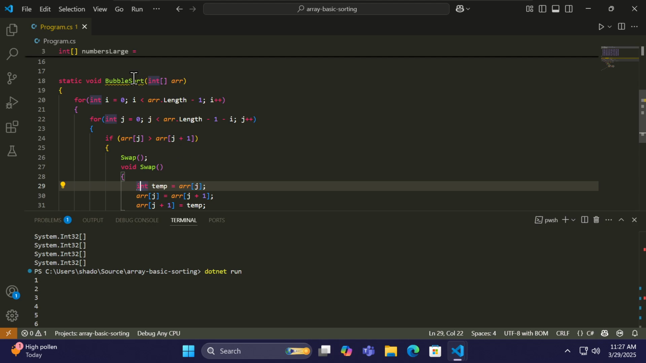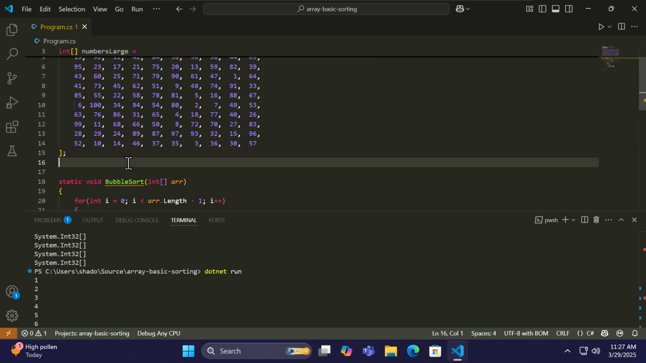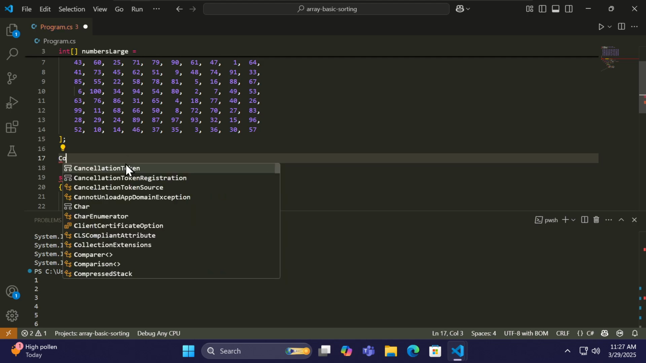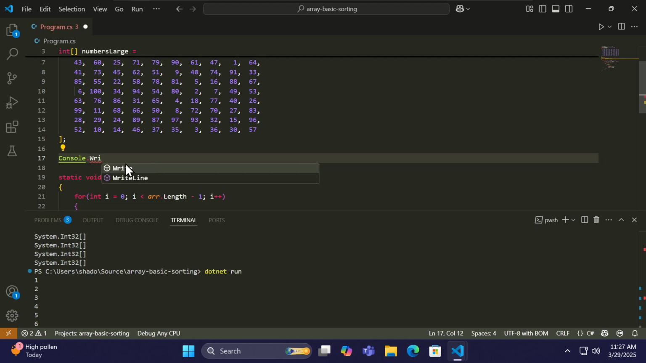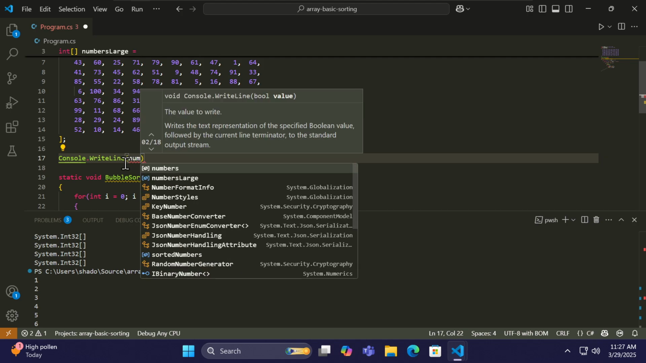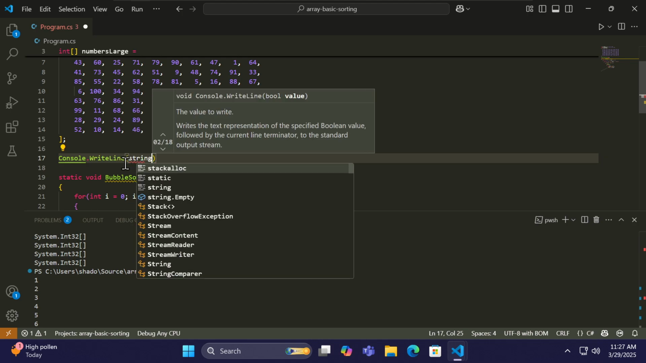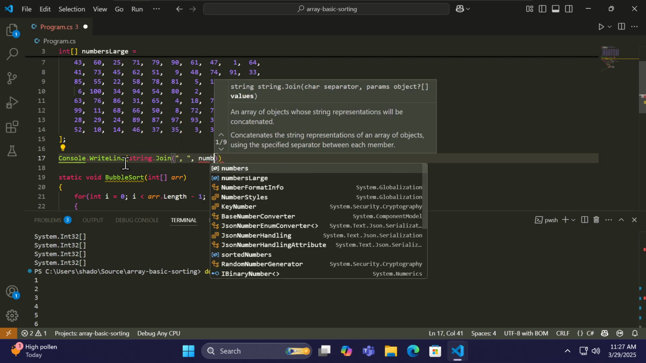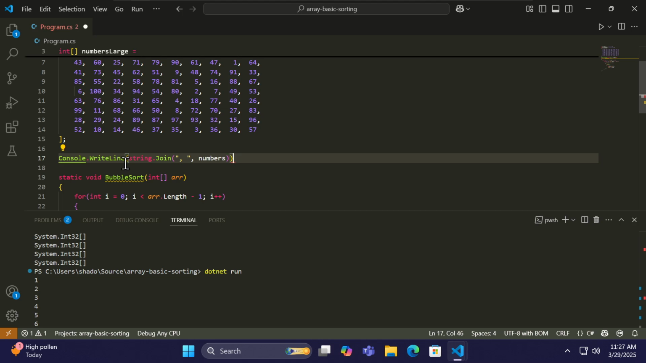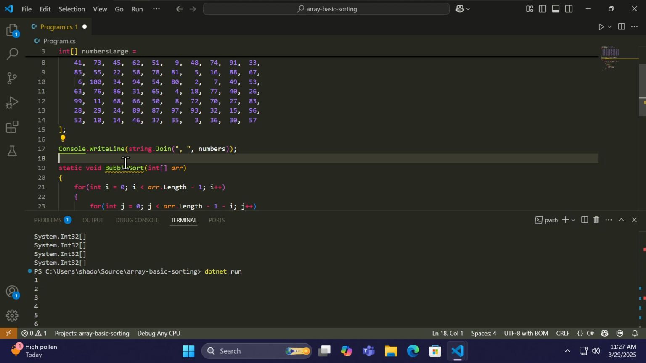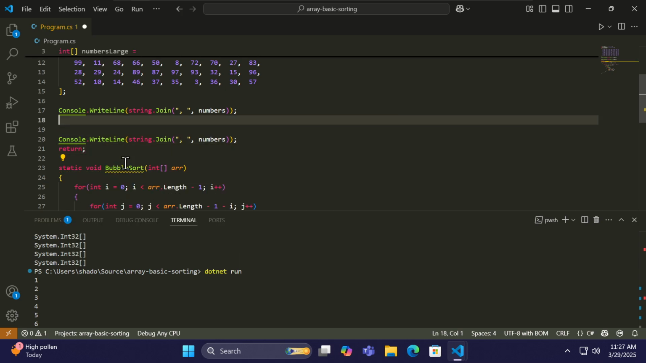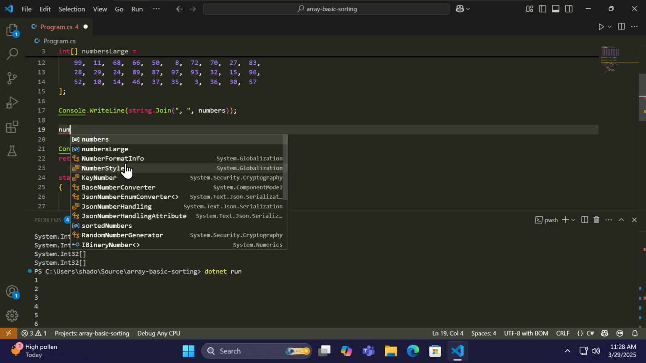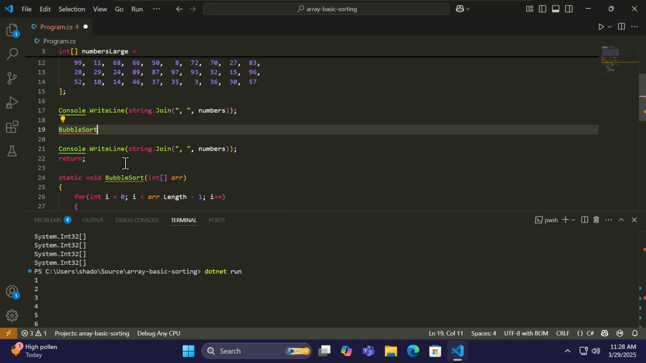But yeah, so here's just a bubble sort, and I think this does exactly what we want. So let's try it. Let's do a Console.WriteLine. Let's do string.Join space, numbers. Just like that. We'll do that again here. However, in the middle, let's do BubbleSort(numbers).